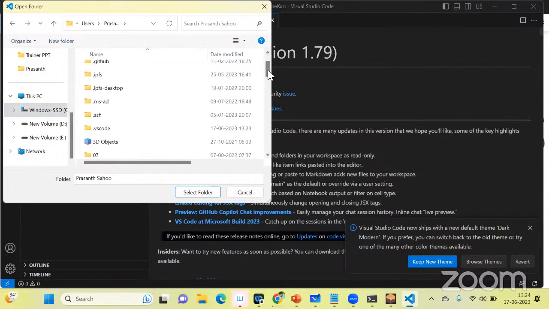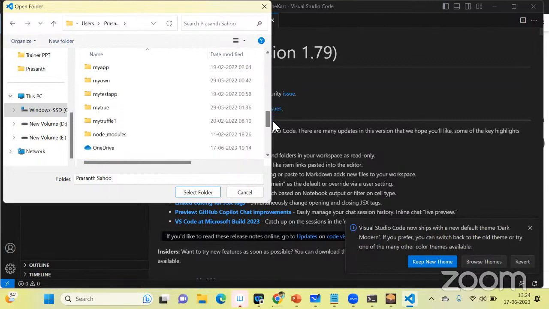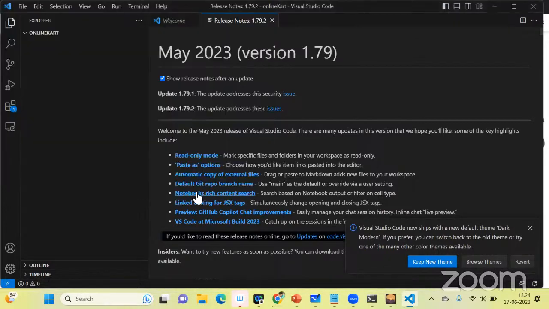And here is where I created my online cart, a folder, a directory you can also call it. Here is my online cart. Select it and say Select Folder. Now see, online cart is selected. My folder is created and it is present over here.